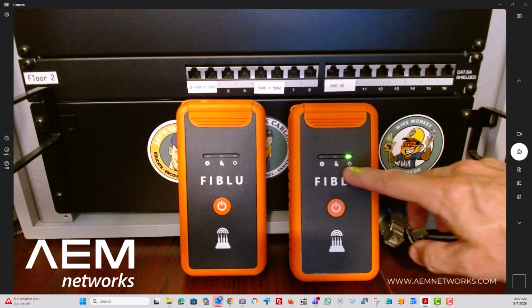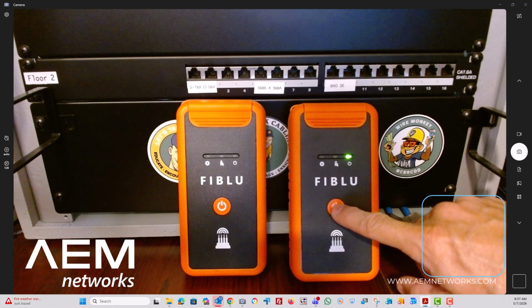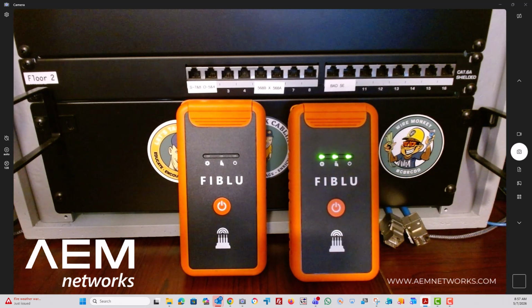Now, another application for these LED indicators is a brief press of the power button. In this case, it gives us 3 solid greens. And this is an indication of our battery status. If 3 LEDs are green, your battery is between 66 and 100%. If 2 LEDs are illuminated, the battery status is 33 to 66%. If only 1 LED is green, that is an indication of 3% to 33%.